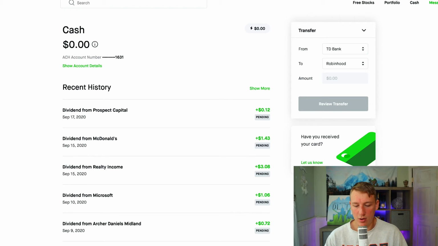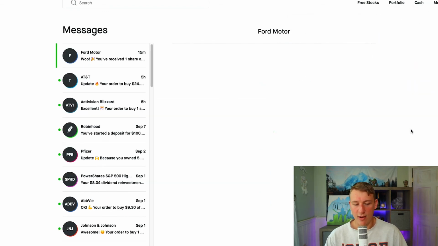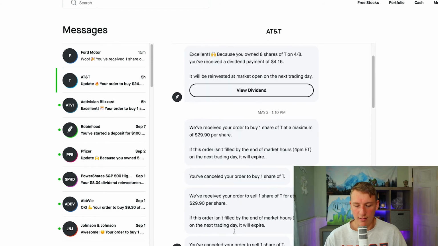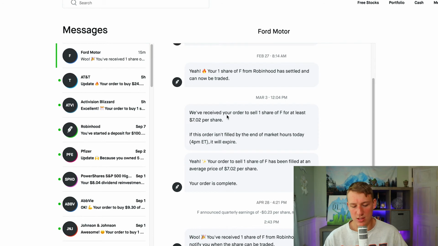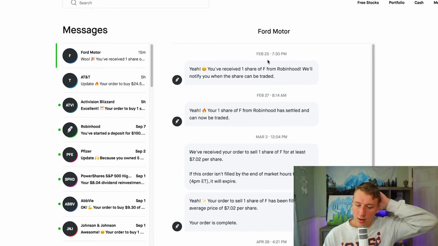So let me head over here and go to the messages tab. If I view all the messages here, it's kind of interesting. It's like a little text message breakdown for everything going on with your investments. It's one that I think is just appealing to new investors because it's really easy to get a visual breakdown and to see what's going on with your investments. So this is where I got the free share of Ford. Goes back to February 25th.